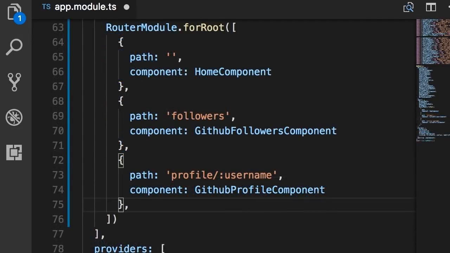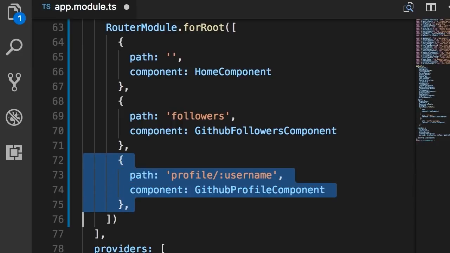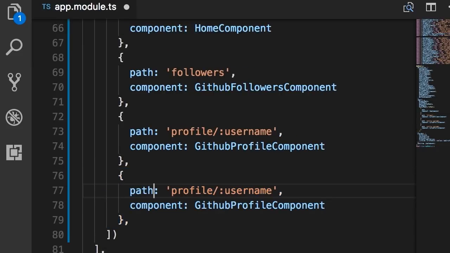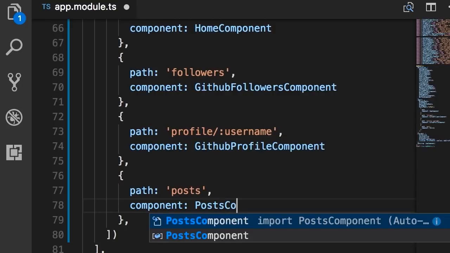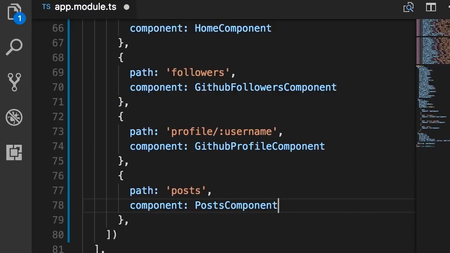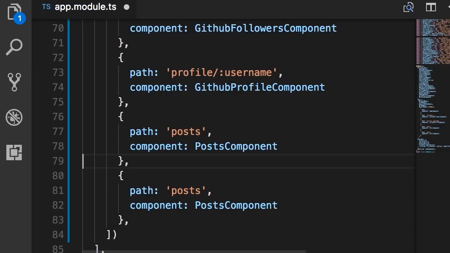All right, this is much better. Now two more routes. So let me duplicate this last route. I'm going to change the path to posts and the component to posts component. Now, if the user navigates to a different URL that is not a valid route, we want to display a typical not found page. So let's duplicate this one more time.